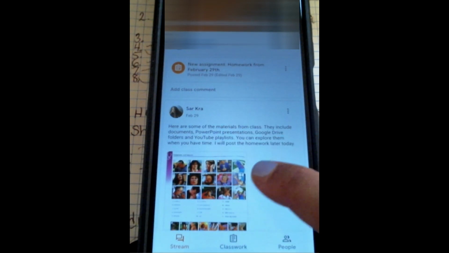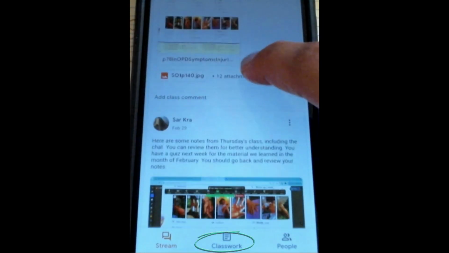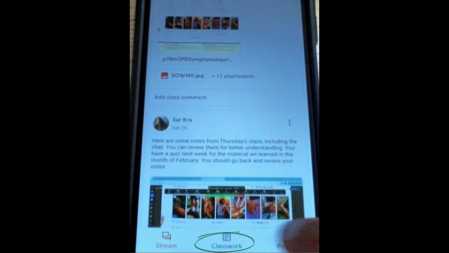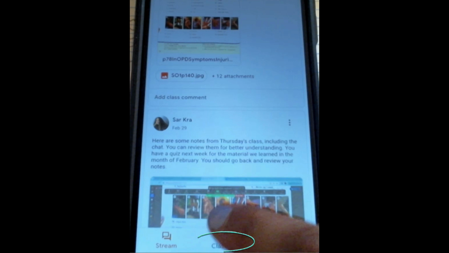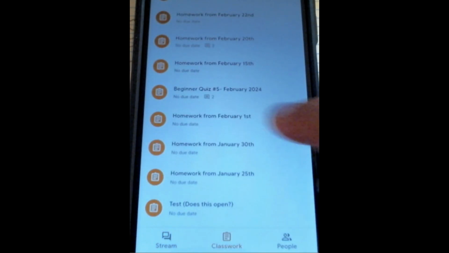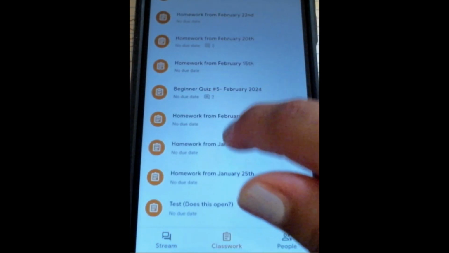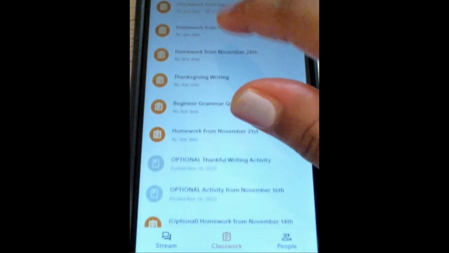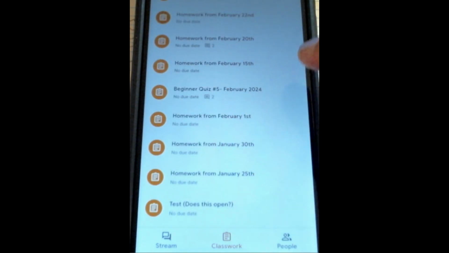Okay, when I want to get the homework, I will go here and scroll down. You're not going to find it. So there's a tab that says classwork at the bottom. Click on that. That tab will show you all the homework assignments that we've had so far, organized by date. Okay, and that homework I believe was from the 20th. Let me see.